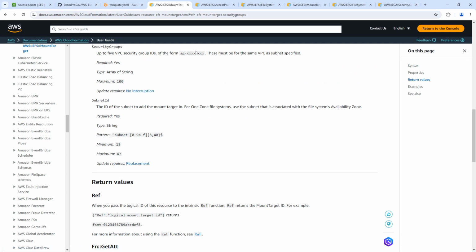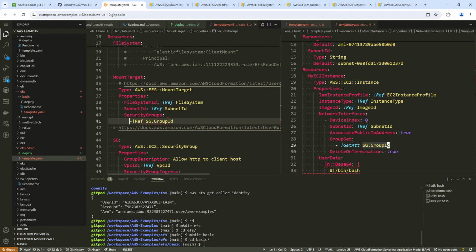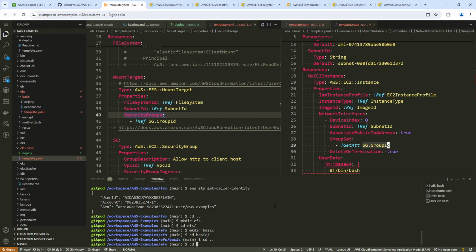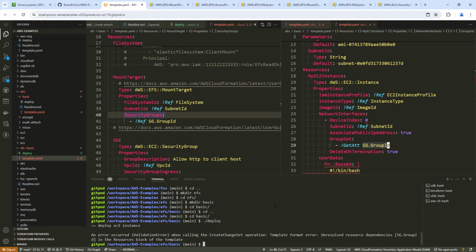Up to 5 security group IDs. So it's going to be group ID then. And there's no colon here. That doesn't make any sense. And it looks like it's supposed to be an array. So I'm going to go ahead and do that. And I'm going to cd into, oh, we're already there, basic. I'm going to go ahead and try to deploy this, and we'll see what happens.